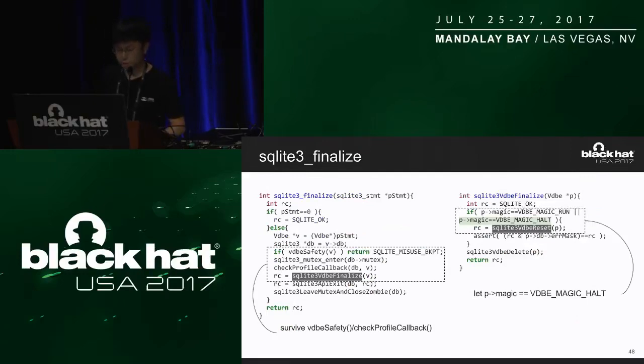On the left side is the source of SQLite3 finalize. The interesting function here is SQLite3 VDBE finalize. To reach the function, we have to survive the other function calls like vdbeSafety, checkProfileCallback. I'm omitting some details here because it's not very hard. You can just set some members of VDBE, and then you can survive all these functions. So let's move on to the function on the right side, SQLite3 VDBE finalize. By setting pMagic to VDBE_MAGIC_HALT, we can reach the interesting function SQLite3 VDBE reset.